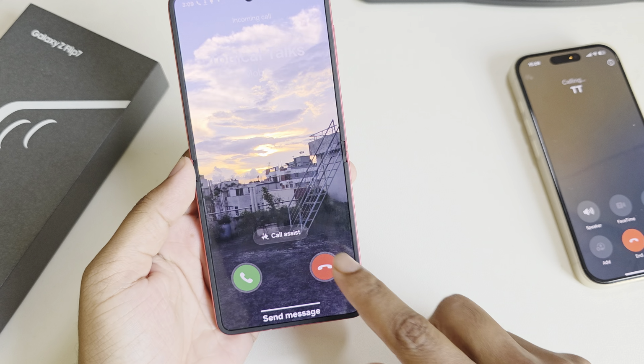So let's try to set an under 15-second video, this one is 8 seconds, then press on set as background. Now let's try to call. Then you can see the color background has changed to the video.